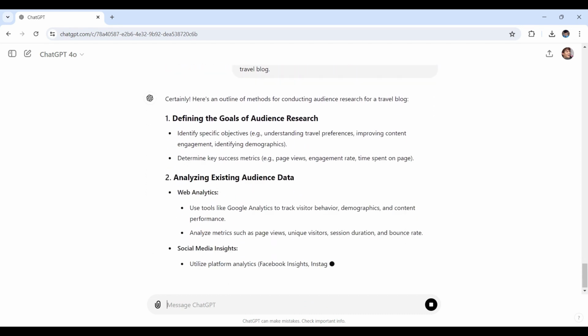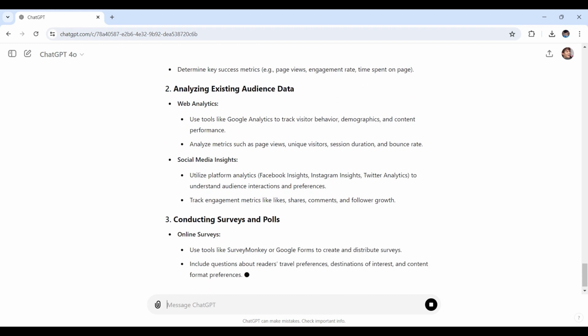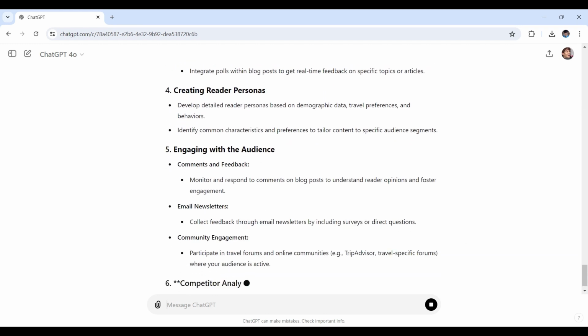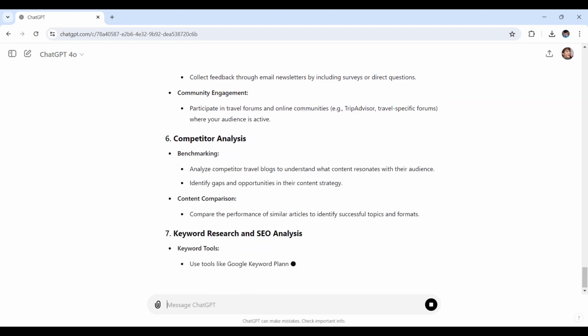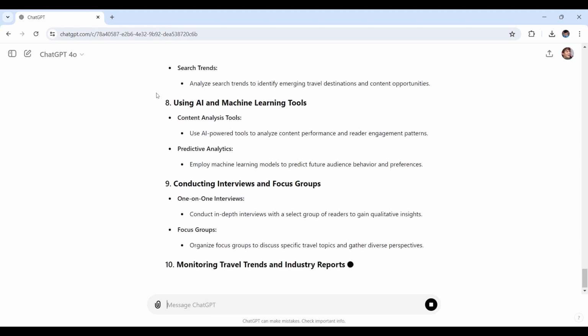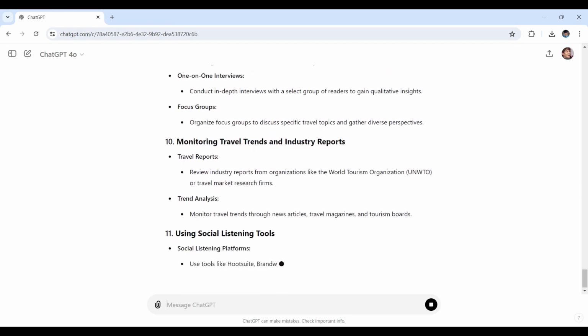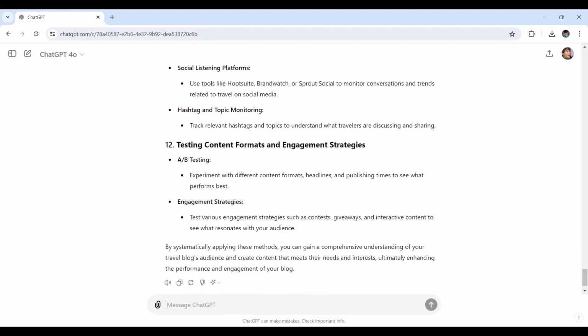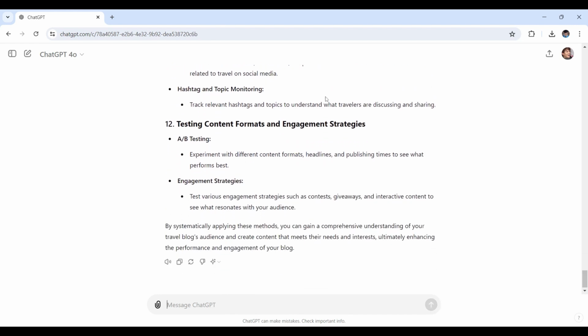So here we go. These methods are really comprehensive, I must say. So by combining analytics, surveys, and direct feedback, I can get a complete picture of my audience. There are a lot more suggestions, monitoring travel trends, and so on and so forth. Yeah, these are really helpful.